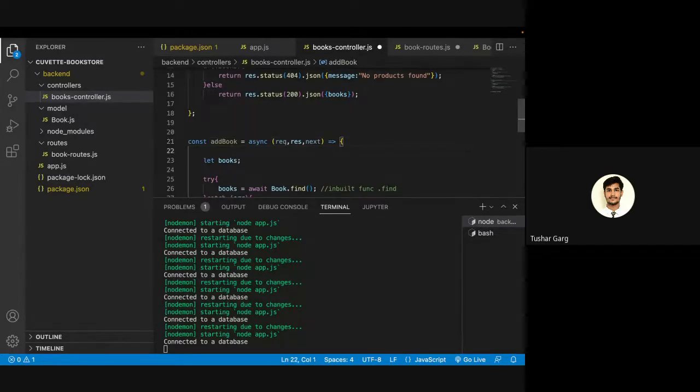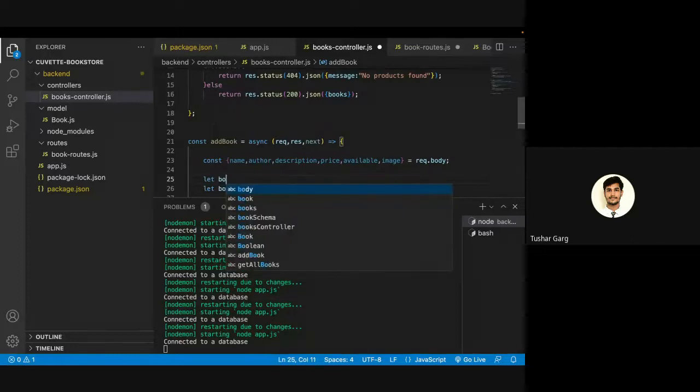So we need to get this const equal to name, author, description, price. I need all of these things. These are the things I need to get. These are the part of the request, and image, right? Equals to request.body. These are the things that I've got as request.body. Correct. So let book, we'll be creating that book.